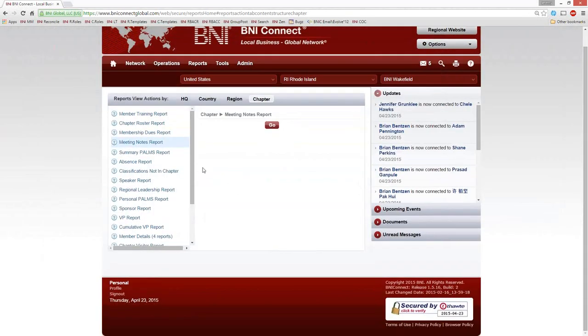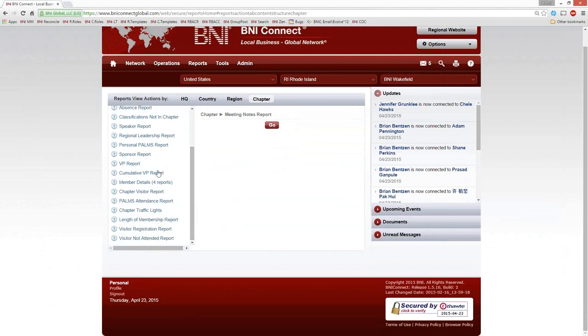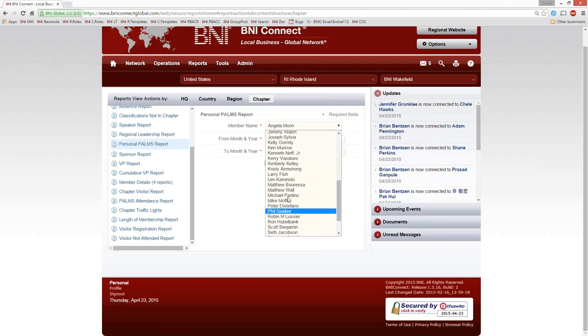Another report that I love, by the way: you can run a personal POMS report for anybody in your chapter. This is the exact same report that appears on your home screen, except that you can choose which member to run this for, and you can also go back any period of time.